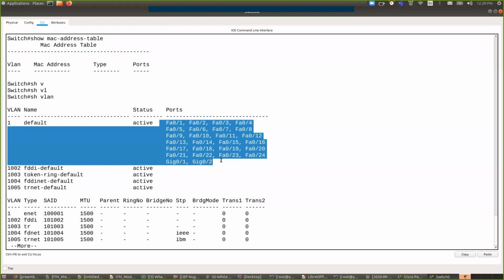That are active. Yes, all the ports of the switch. What is the difference between GI and FA? The Gi is a gigabit Ethernet. That is gigabit, yes. It's faster than fast Ethernet. You have three types: Ethernet ports, fast Ethernet ports, and gigabit ports.